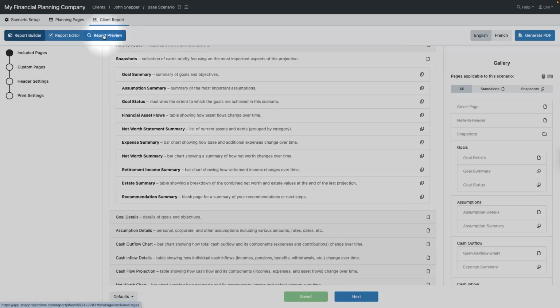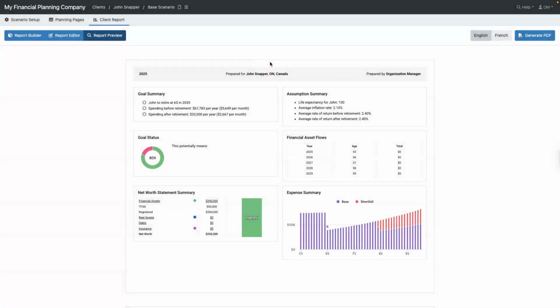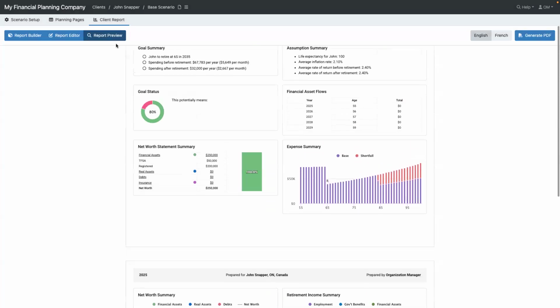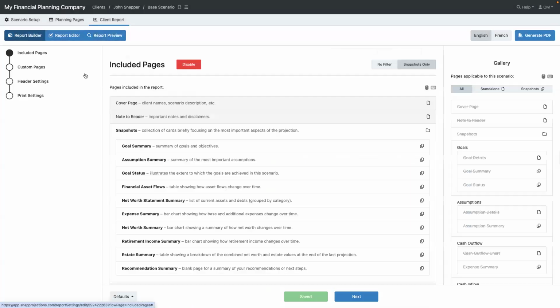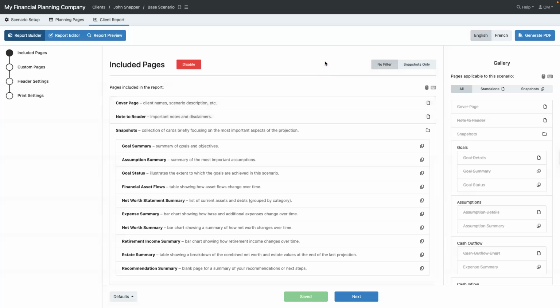So let's take a look at what that looks like in report preview. And here's our snapshots. And I'll go back and hit no filter and have all the pages included once again.